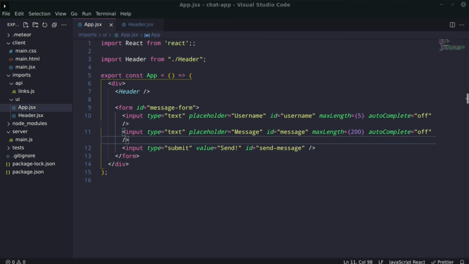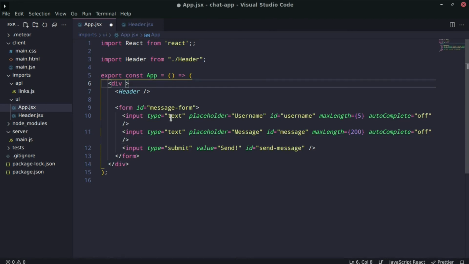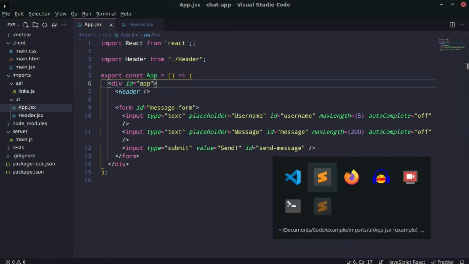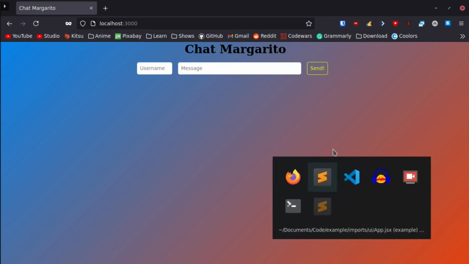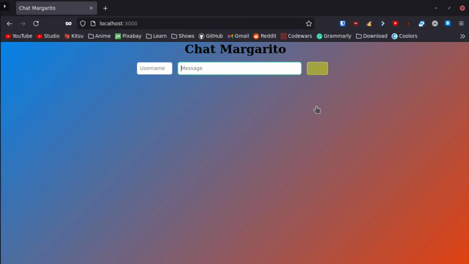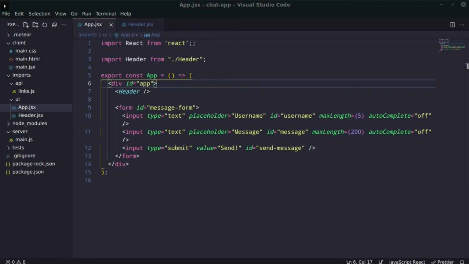Now to add some extra styling, I would actually like to go here to the div and just give it an ID of app. This will also just style the background and everything just to make it look a little bit nicer. Now if we were to go back here, and as you can see, it looks much better already. We have our title there, we have our username, our message, and we can send it. If you don't like anything here, you can change it. It's up to you. Perfect.